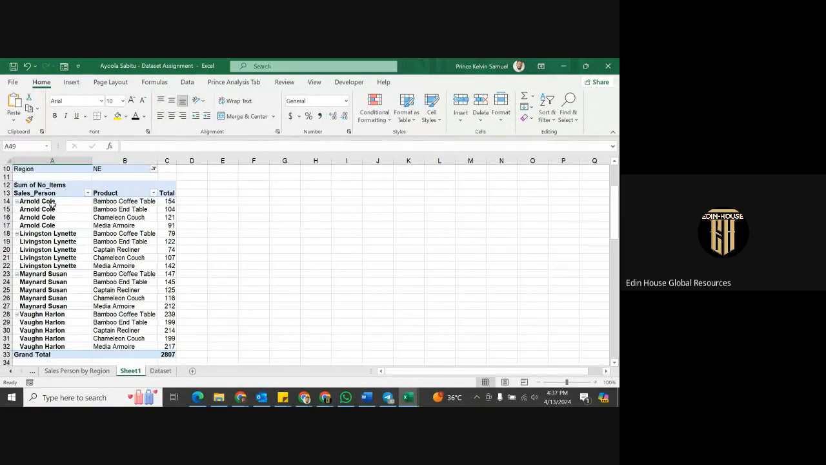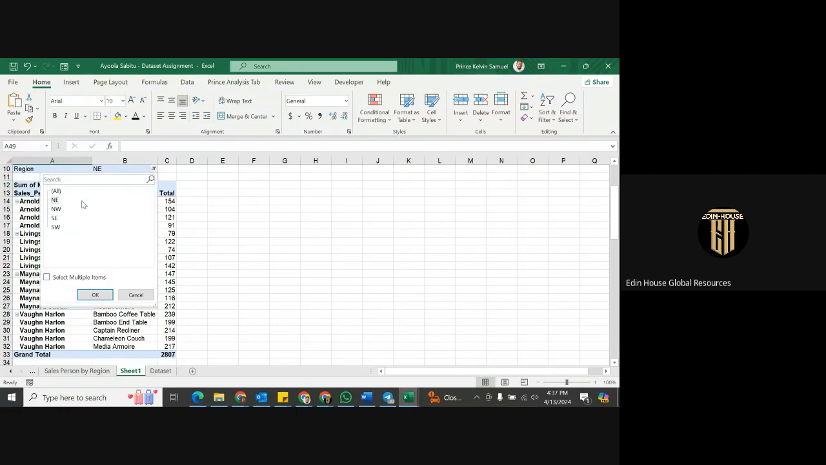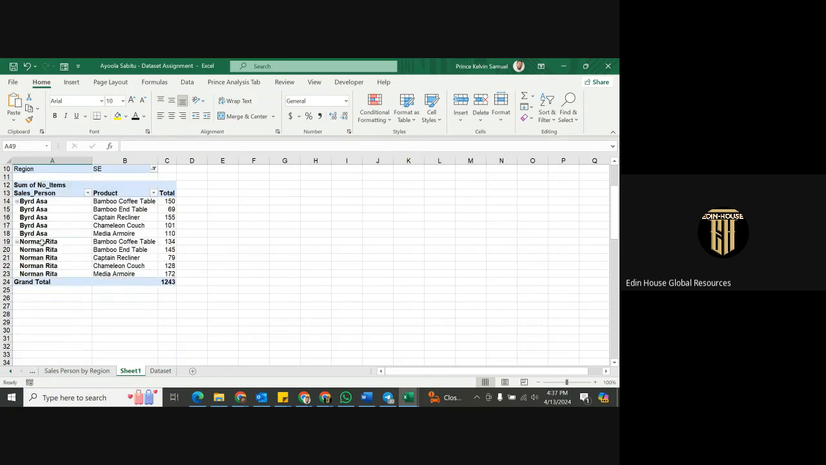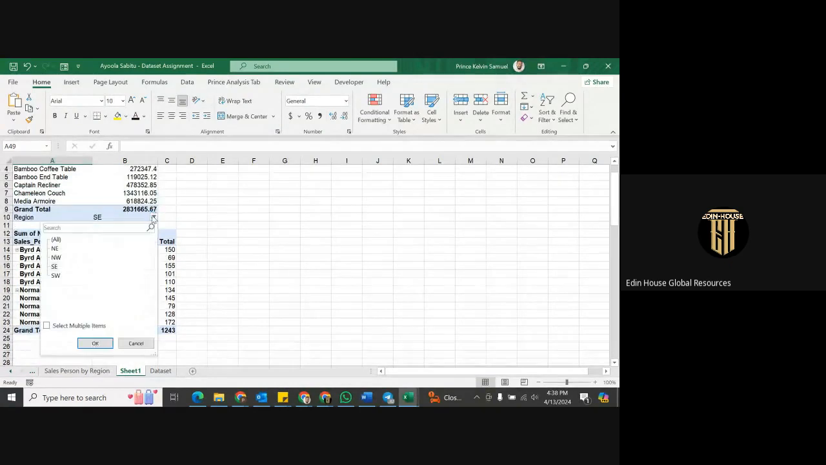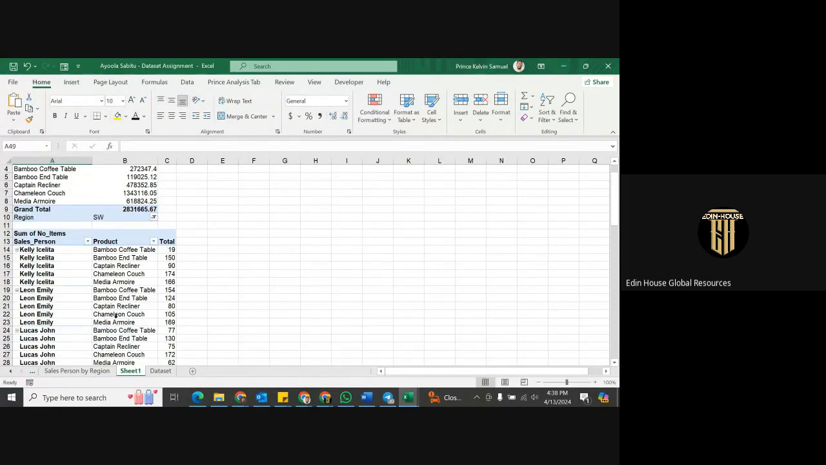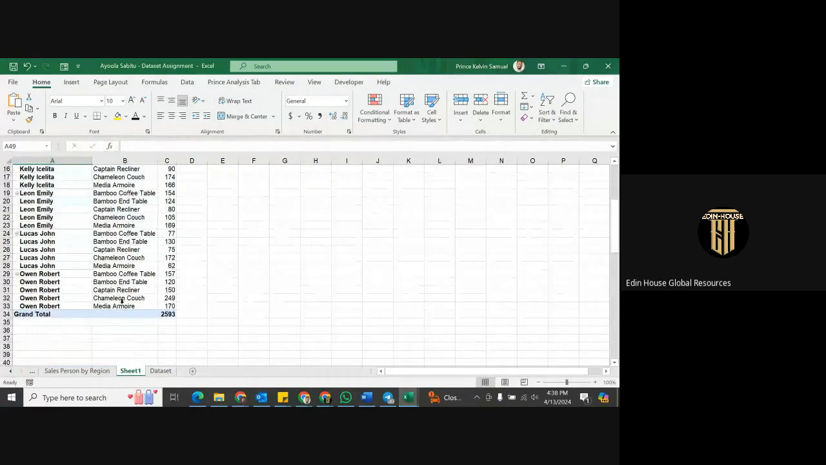So Arnold has Northeast performance for all of those places. Livingstone, Maynard, Susan, and Von Harlem. The remaining persons do not sell to Northeast. If I want to see Southeast, click on Southeast. These are the only two persons that are selling to Southeast. If I want to see Southwest, click on Southwest. So this is the importance of filter.